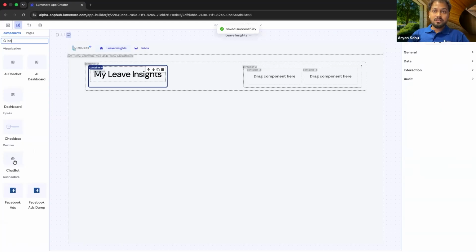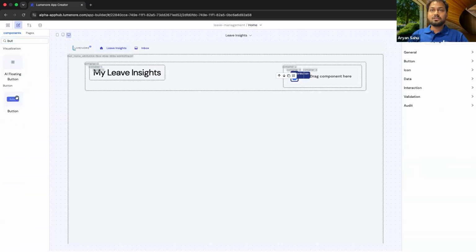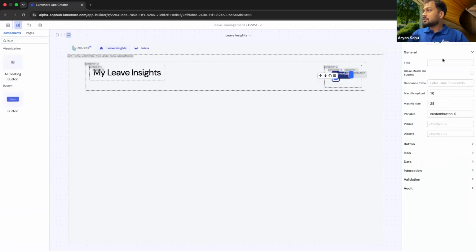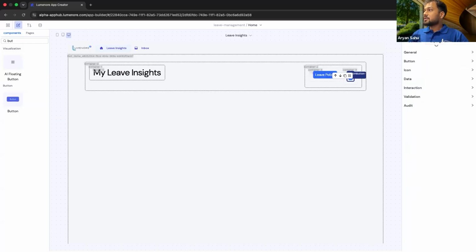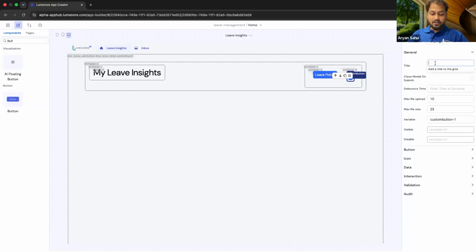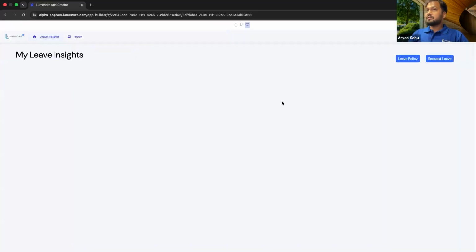What this button will do, I will quickly show you. We have a lot of components, and we're going to use only a few for our use cases. So I'll go to the general tab and give it a good heading, a good title. It should say leave policy. So this button will redirect to a leave policy and open it in a new page. And then this button will open a modal, which will be the leave request modal. So we'll go here, general, and request leave. And here we have two buttons available for us.